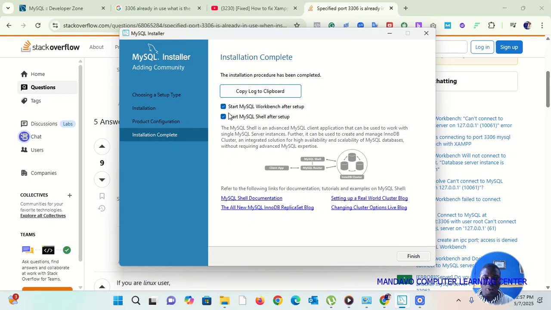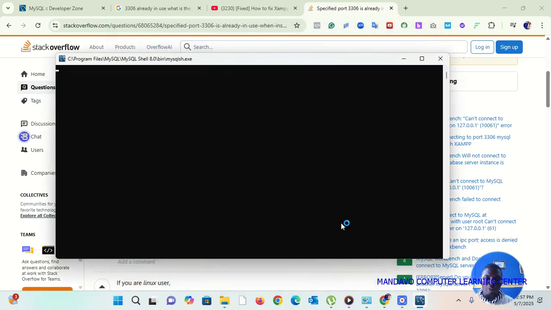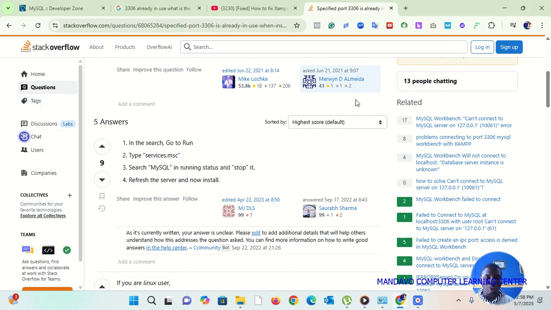So this is the workbench. So starting up workbench after setup, my start HTTP shell after service, just click on finish. So you don't actually need this one, just close it. Click on close. So to bring up the MySQL, make sure that when you are doing this, you have enough data because this consumes a lot of data.